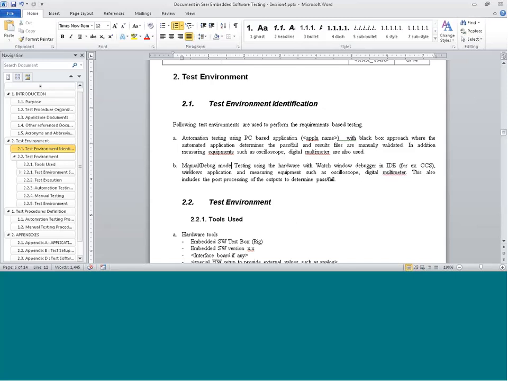The second type of environment is the manual mode of testing. This will have the hardware opened or hooked up, with a debugger or measuring equipment hooked to the target board or specific pins. The measuring instruments could be an oscilloscope, digital multimeter, or frequency generators, anything. Basically, we categorize the test environment as two types: automation testing and manual testing.